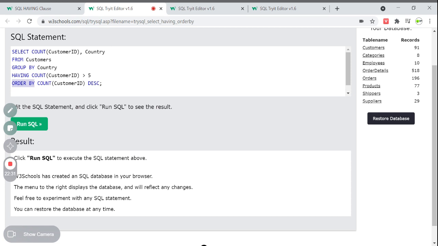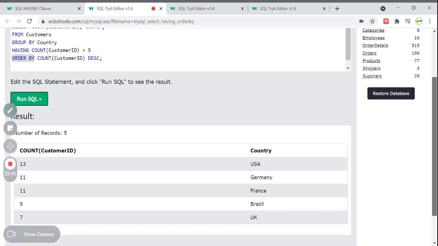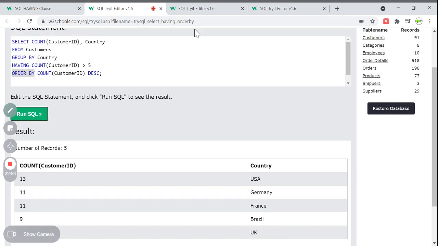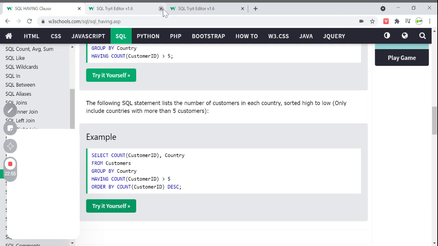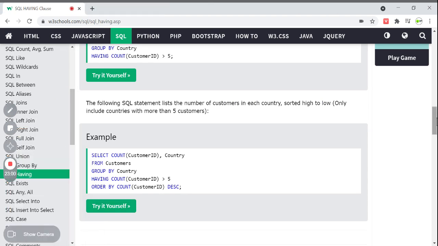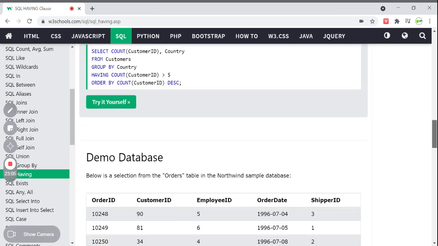I'm running this particular step, and I'm getting 5 records where the count is in descending order, from high to low, and only customer ID counts greater than 5 are shown. We get those from 7, not the ones with counts 1 and 2. So likewise you can perform any operation, and we can apply conditions with aggregate functions by using the HAVING keyword.